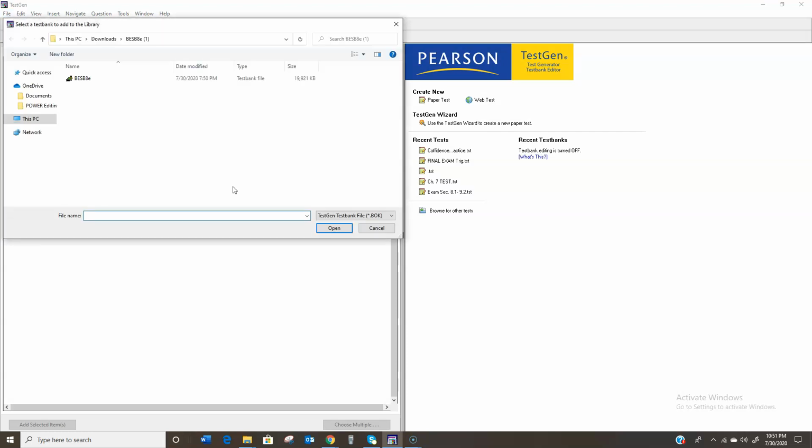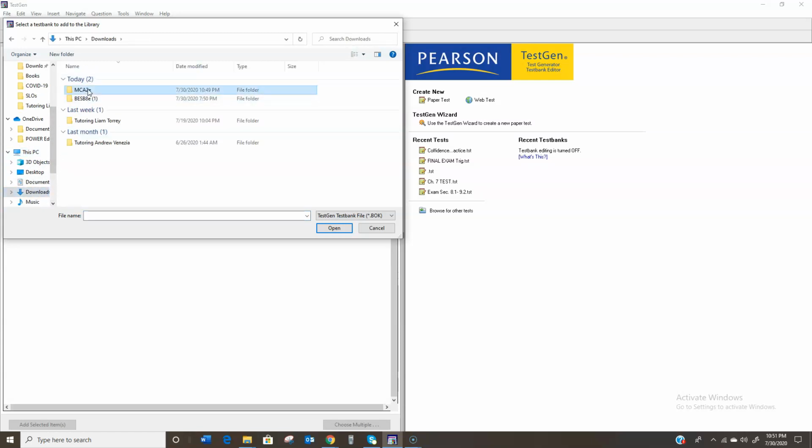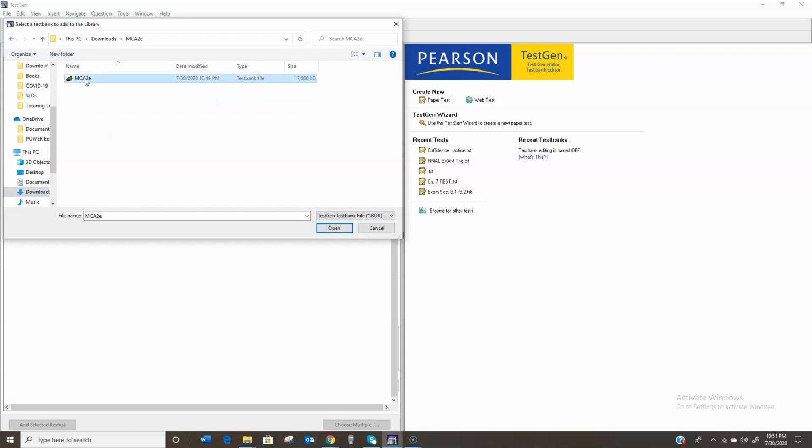And at that point it'll let me find the file. Like this one came up right here because I had just been there, but if it wasn't, you'd have to find your file. This PC, and then downloads. You might have to search for it, but it's right here. And this is the file that I want to put in here.